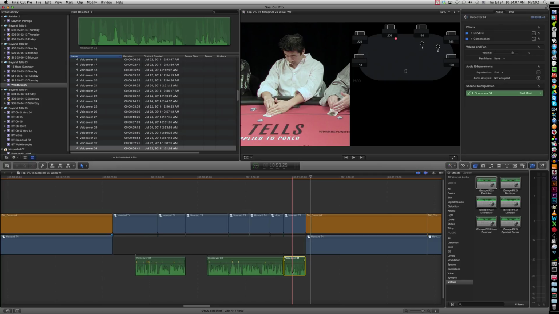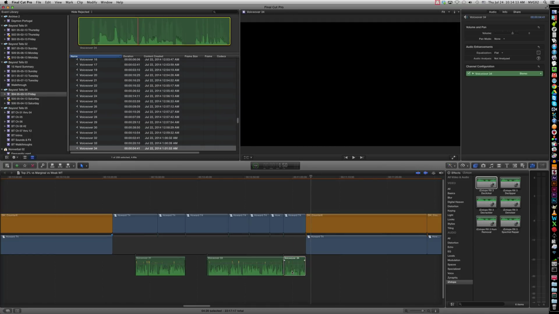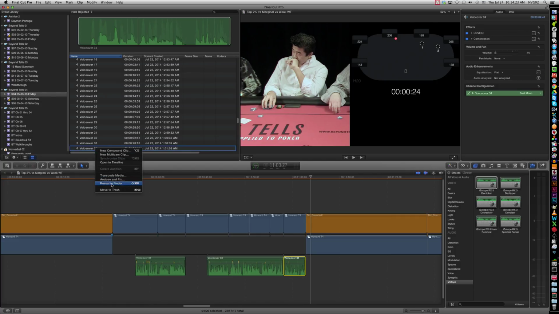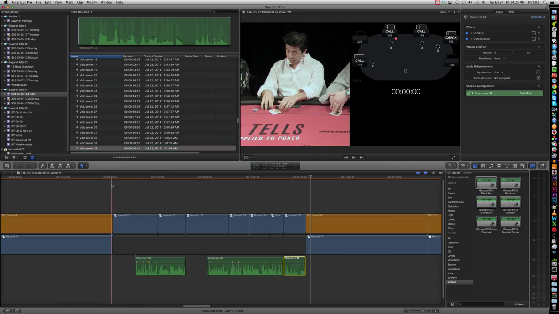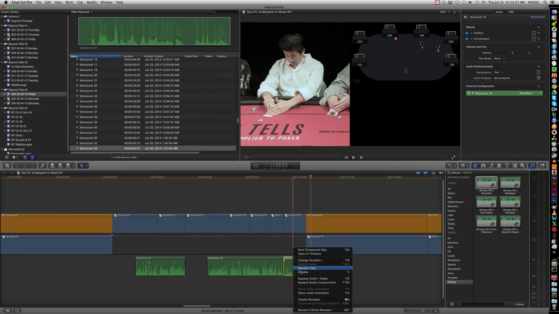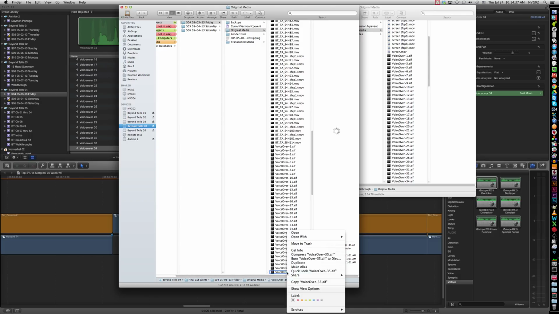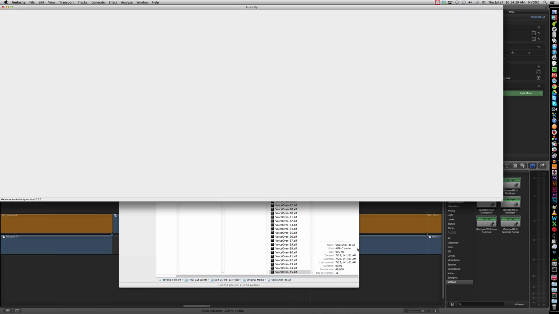So what I do is select the clip. Shift F reveals it in the event browser. Right click on it, or Shift Command R to reveal, I'll show you from here, reveal in event browser. Then once it's there, reveal in Finder or Shift Command R. Then I right click on it, open with Audacity.